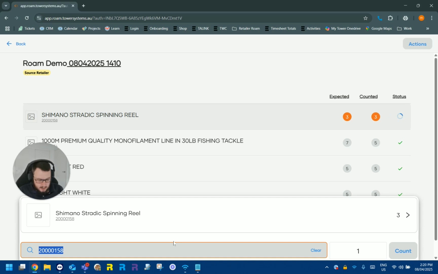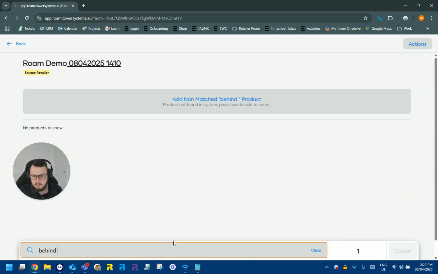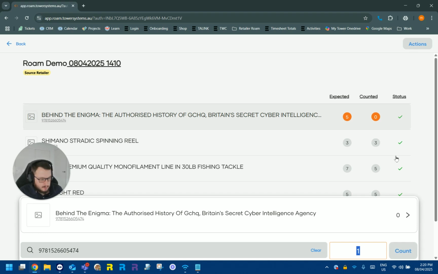Now I'm going to count an item by searching for an item. So to start a search, we just start typing. I've got a book in my system that's called Behind the Enigma. There it is. So we click on the item, and then we input the number. So I've supposedly got 5 of those. So that's using the slow method.